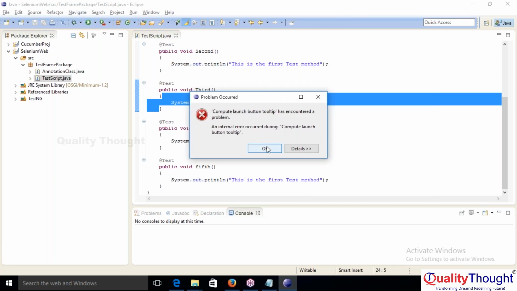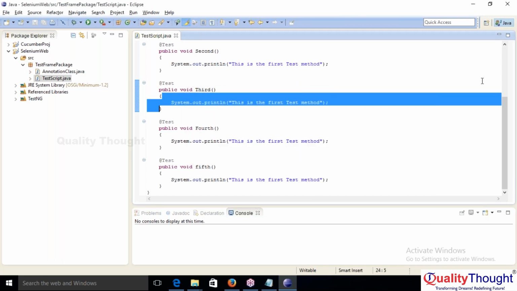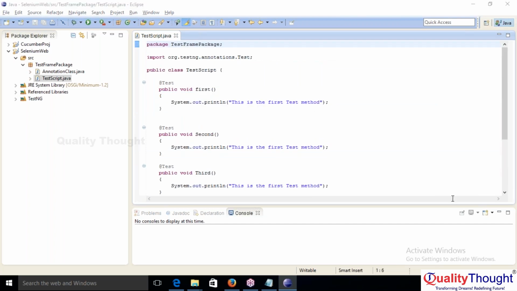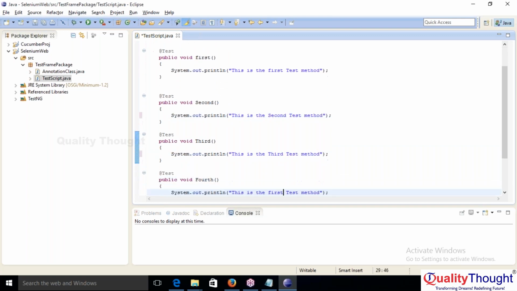Why is it not happening? Compute launch button tooltip encountered a problem. Please change the statements, because everything is showing as first method. It will create unnecessary confusion. Yeah, thank you. Okay, I understood.